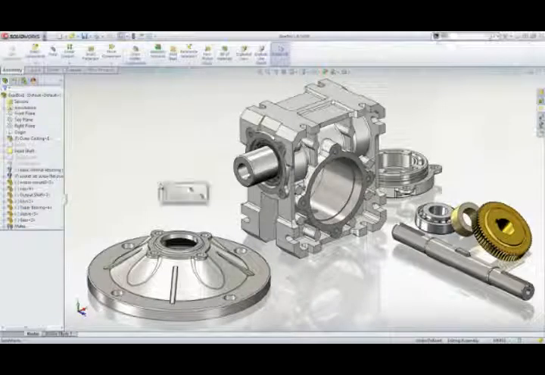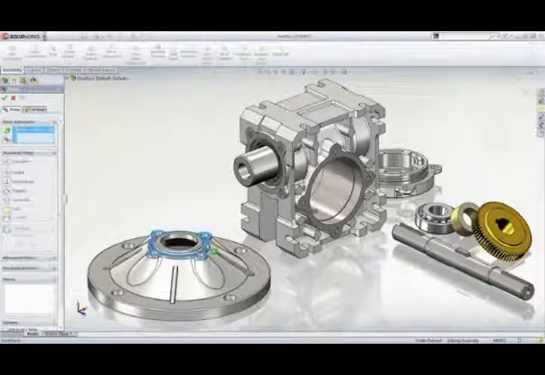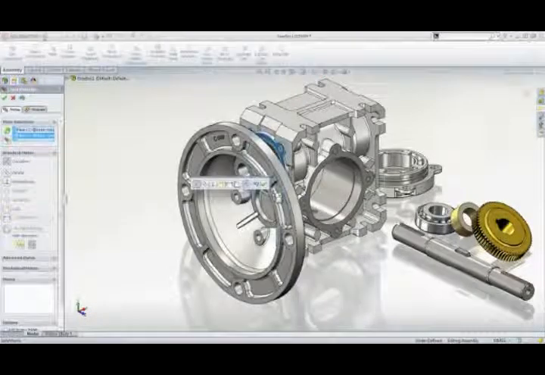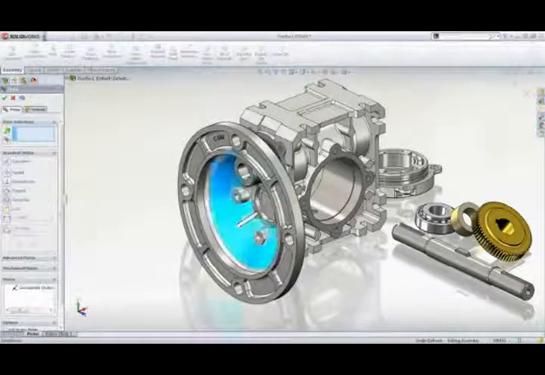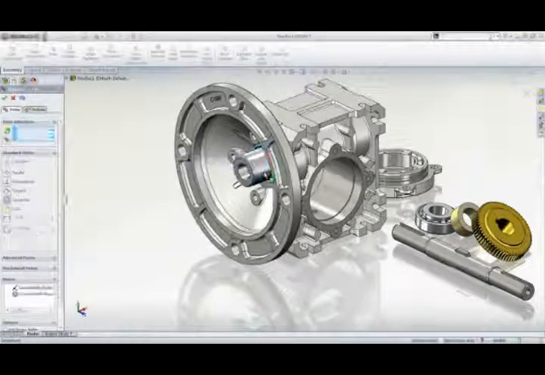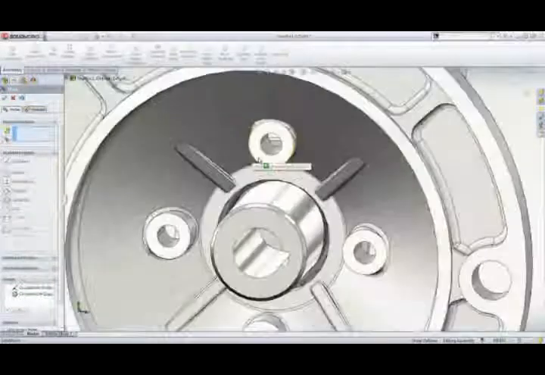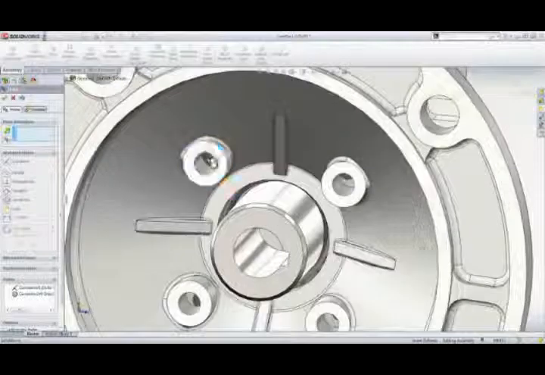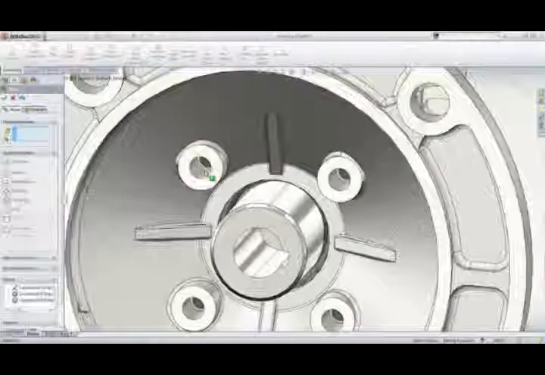For example, to assemble this mounting flange to the gearbox, we want to mate the back face of the flange to the gearbox housing. The parts are moved into position and a toolbar pops up with available mate types. SolidWorks chooses the best mate based on the item selected, in this case, a coincident mate. Choosing two cylindrical faces defaults to a concentric mate. Components can be moved but honor previous mating conditions, and additional mates can be applied to lock down the part.